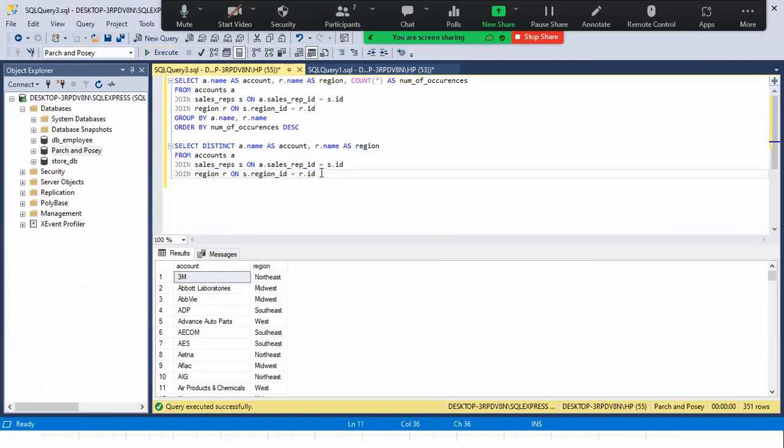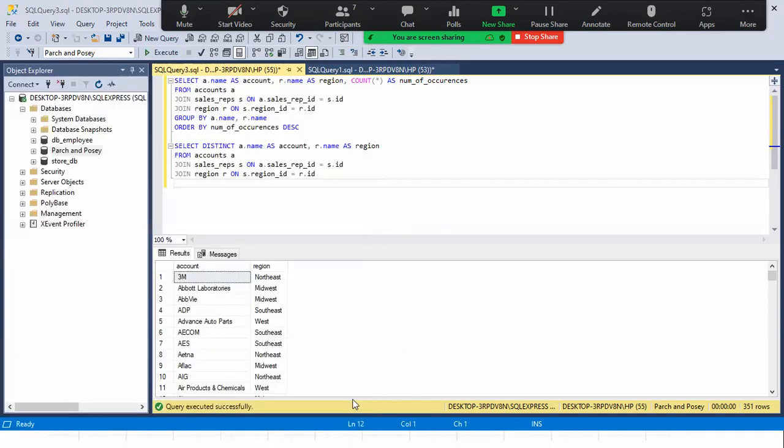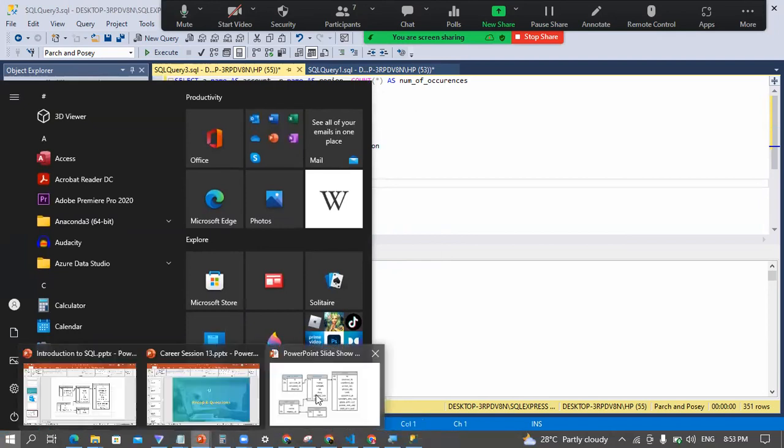So I did these two queries just to show you two different ways of doing the same thing, and also to confirm that the results are true. Both of them are giving us the same number of rows, so it means that there are no accounts that exist in multiple regions. So let's go to the next question.